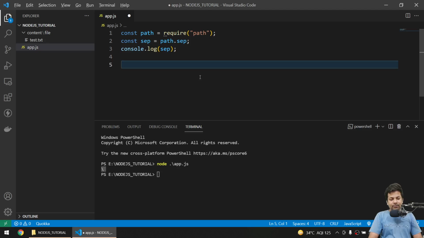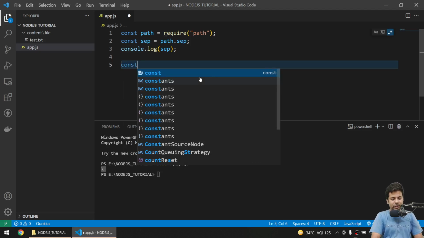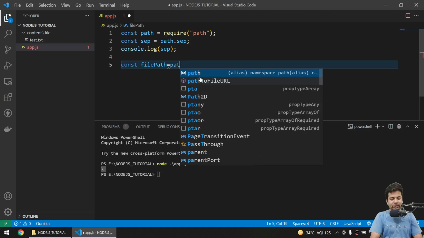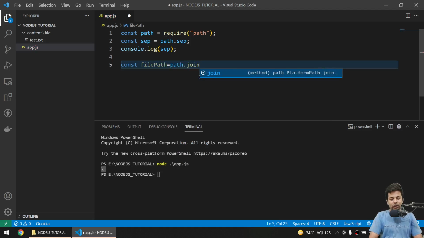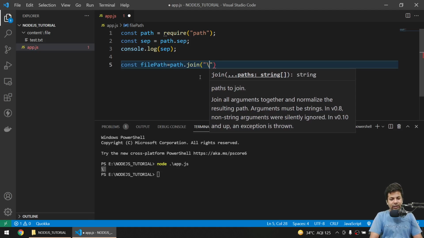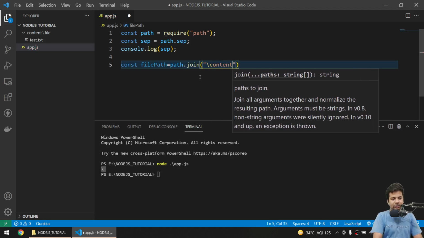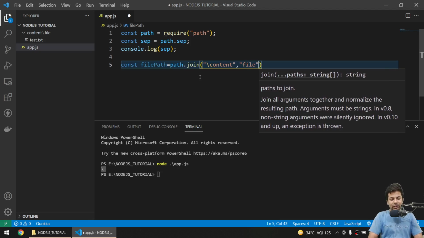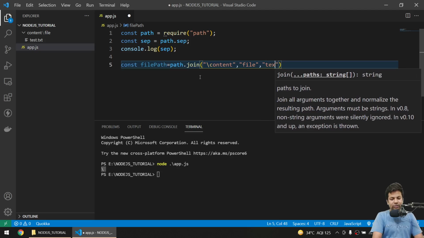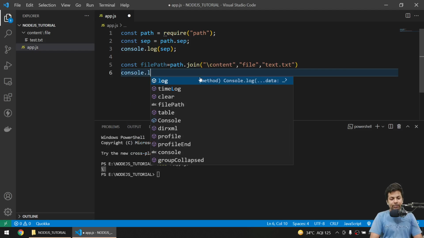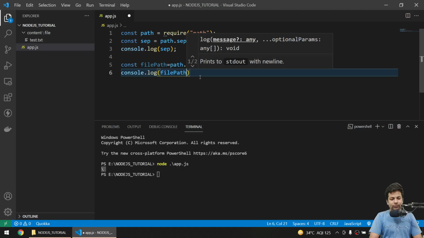So now here we'll say const filePath equals, now I can say path.join. Now I'll say where the files are. Firstly it's in the content, so I'll say backslash content. After that, inside that there is a folder called file, again comma, then there is a file called test.txt. Now I'll just console.log the filePath, save it.